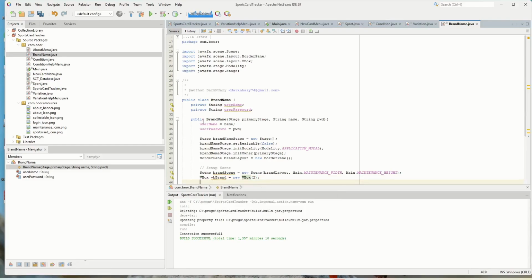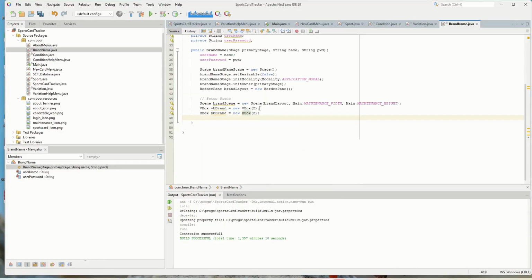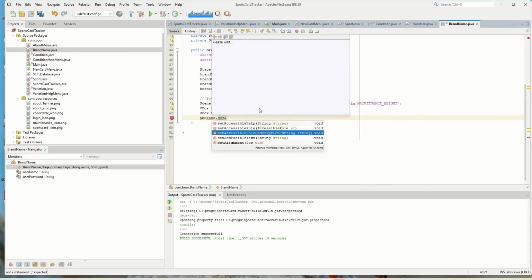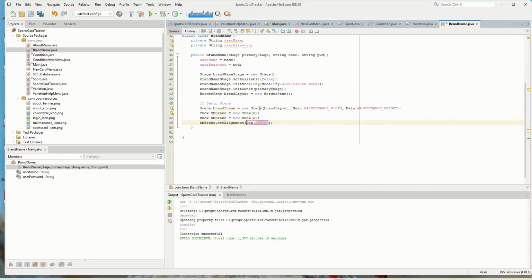Now we're going to set up our first row. I'm going to use an HBox for this. HBox HB brand equals new HBox, and there's going to be 2 items in this HBox, our label and our text field. I'm going to add our import. Now I want the alignment for this to be centered. So HB brand dot set alignment, and we're using POS center.